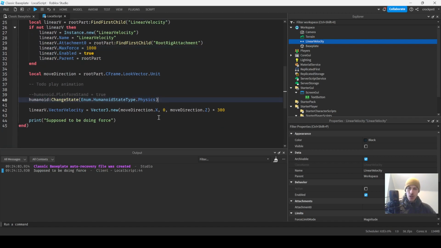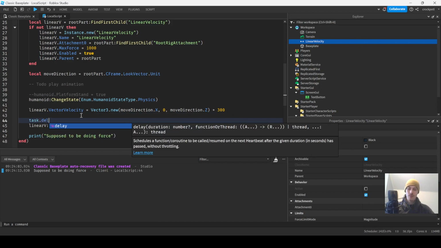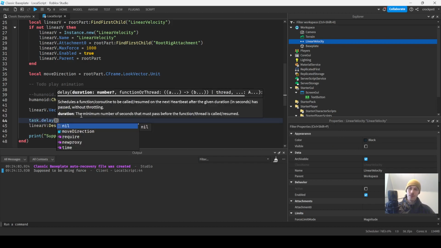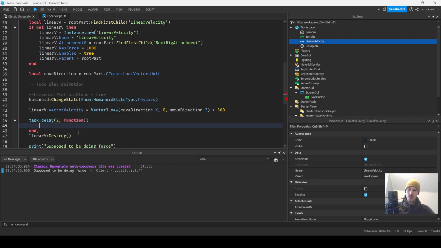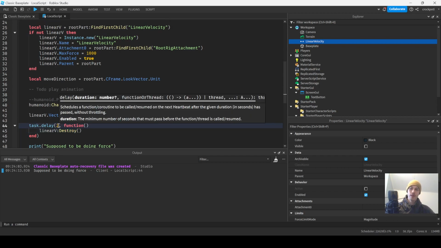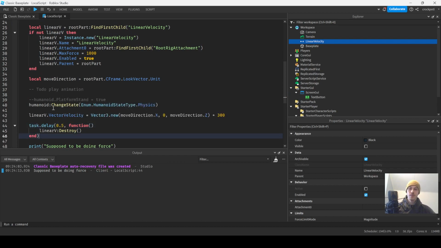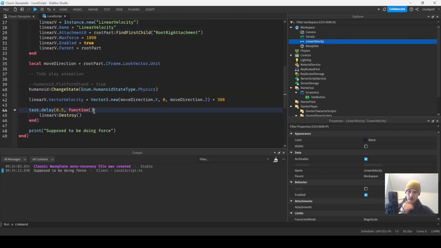So now how are we gonna make it stop though? We can just do linear velocity destroy. We can do a task.delay on this if we want, or a task.wait, whatever you want to do. I will do a task.delay with that function in here. So linear v destroy, we're destroying it after 0.5 seconds, I guess. Yeah, we'll do 0.5 seconds.